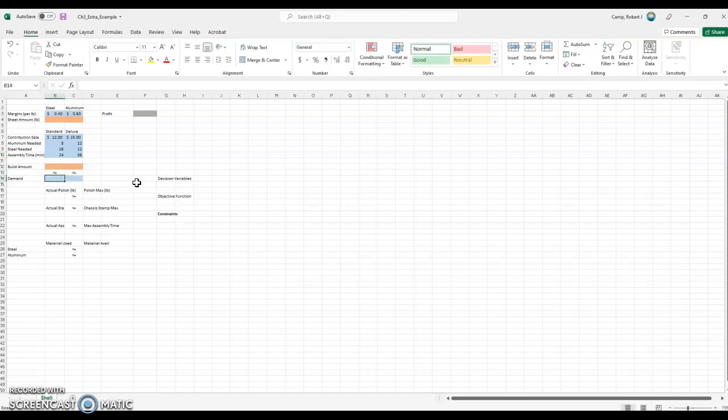And the last input number they gave us is they think that they will sell no more than 1,200 standard racks and no more than 1,000 deluxe racks. So there is all of our inputs. So what are our decision variables in this problem?